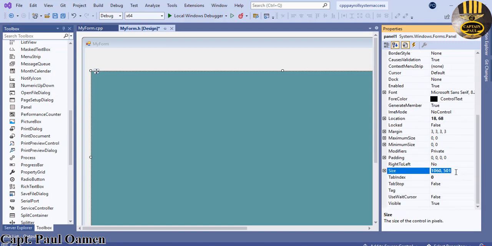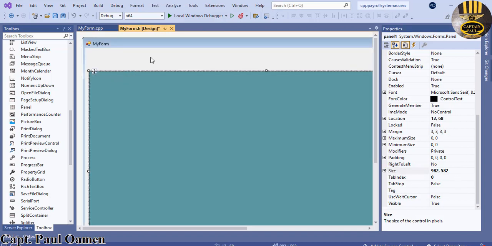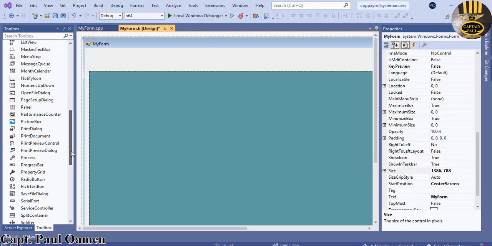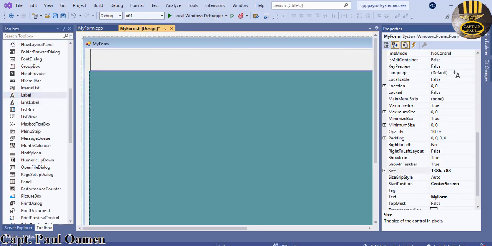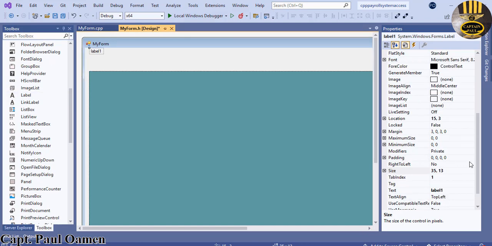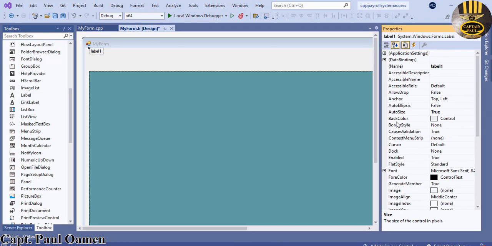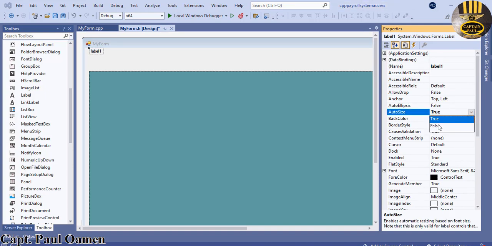Oh, let's increase this a little bit more. Okay, just decrease it. Alright, and up here I'm going to add a label. Just going to drag the label all the way. And I'm going to change the properties of that very label. Let's come in here, you see where we have auto size. I'm going to change that to 4.